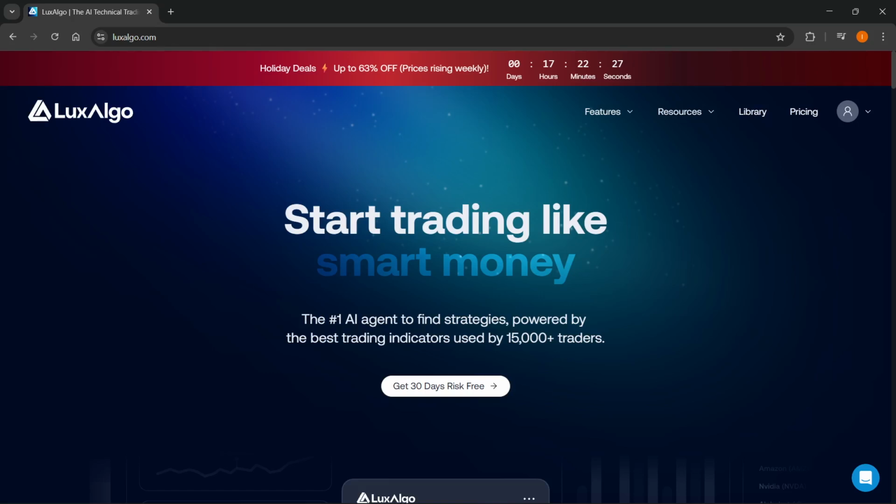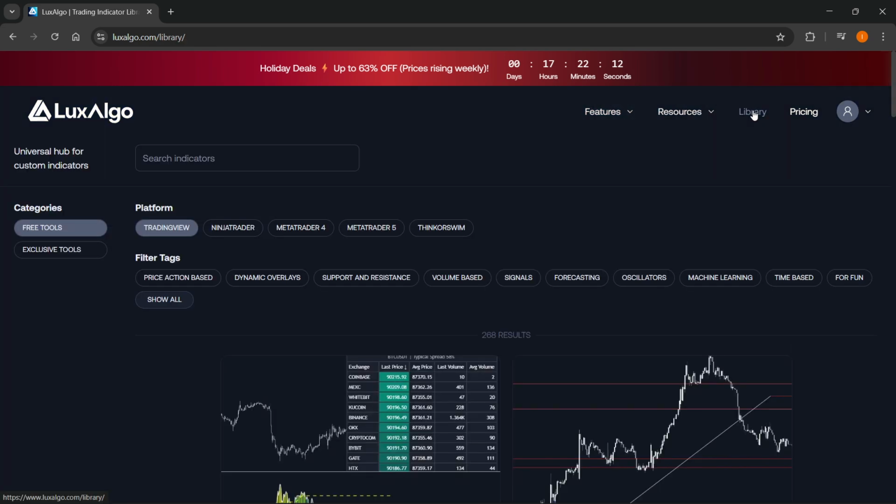In this video, I'm going to show you how to use volume delta candles from LuxAlgo. So the first thing you have to do, you want to go to their official website, and then sign into your account or create one if you don't have one yet, and then click on the library button up top right over here, and then you can see all the indicators, and you want to click on search indicators and type in volume delta candles, okay?